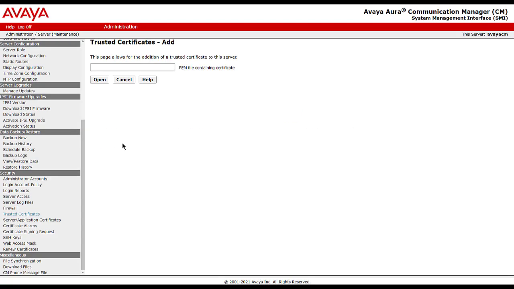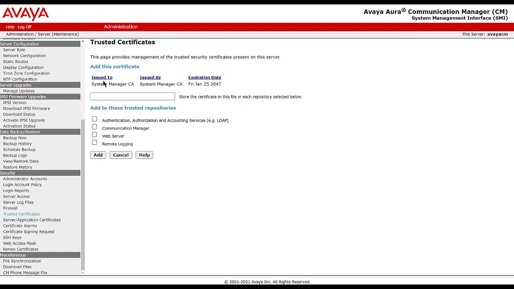Provide the name of the CA Trusted Certificate chain you uploaded in the previous step. Click on Open and then select the trusted repositories you want to make this CA Trusted Certificate available to. Don't forget to give it a name and then click on Add.